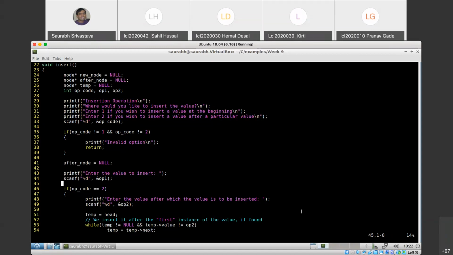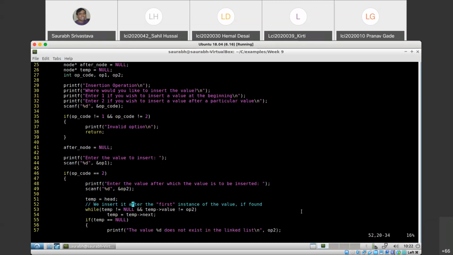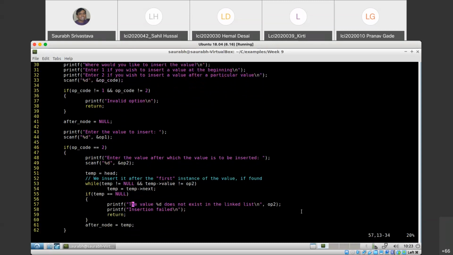Now at this point of time, what I'm going to do is something like this. I also take the value to be inserted. So at this point of time, what I have to do is something like this. I first have to traverse the linked list in order to find that previous node, right? Node as in previous node, as in the node after which I have to insert the new value.